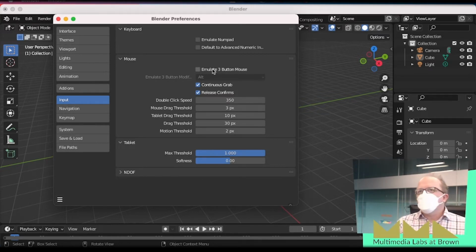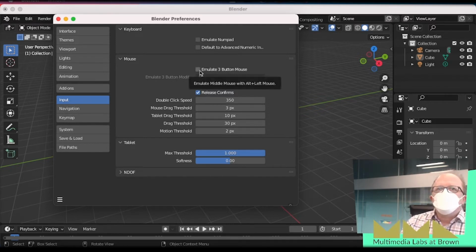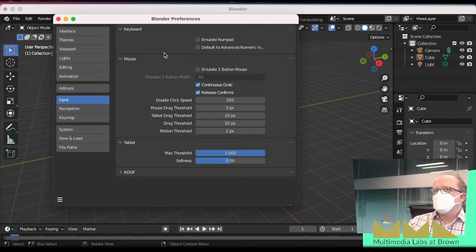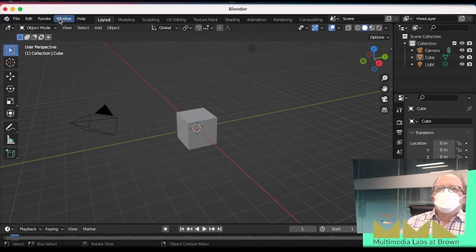Also, there is an emulate 3-button mouse, which I think allows you to do mouse clicks with Alt and left mouse to get the other buttons. But I have to say the numpad is actually pretty easy to deal without. The 3-button mouse is pretty useful. So, the trackpad gets to be hard quickly. It's just hard on your hands.